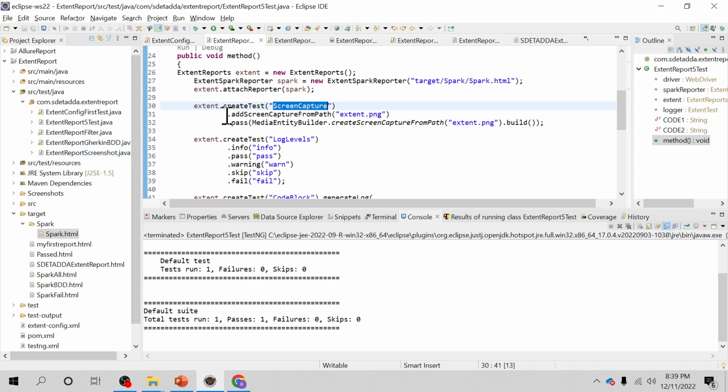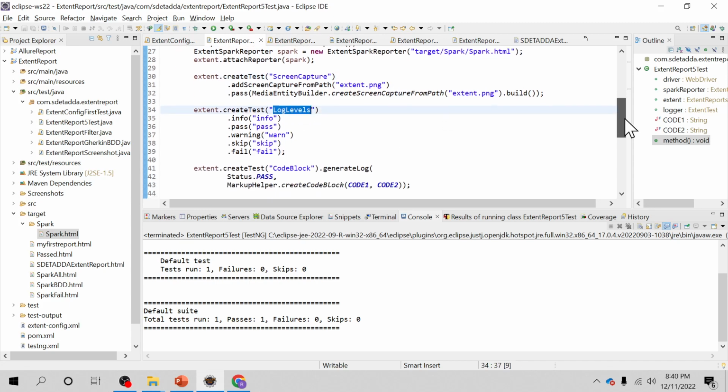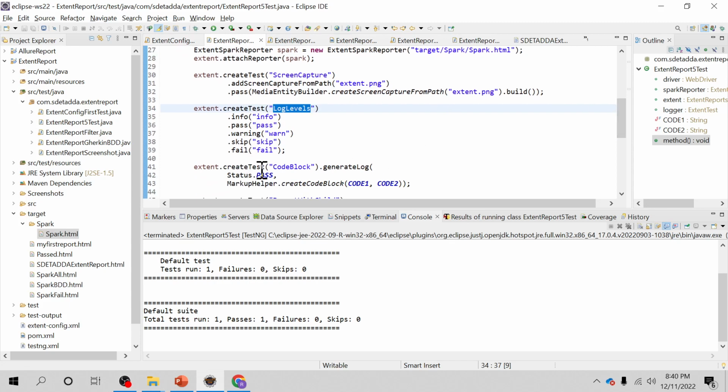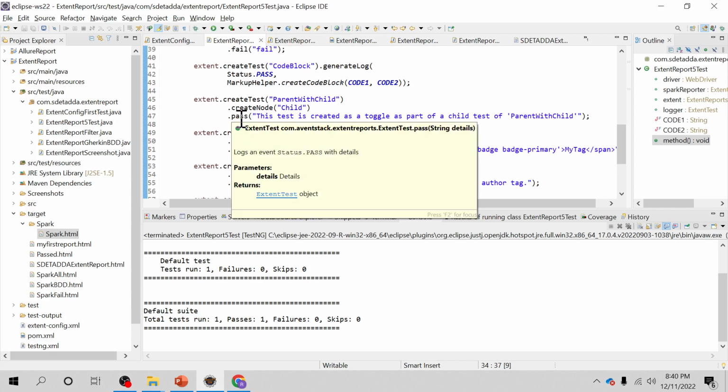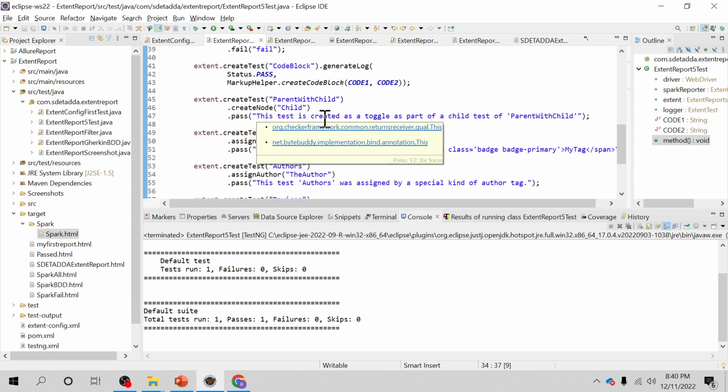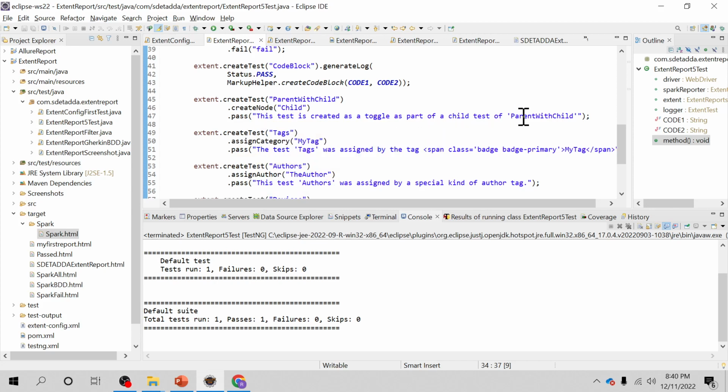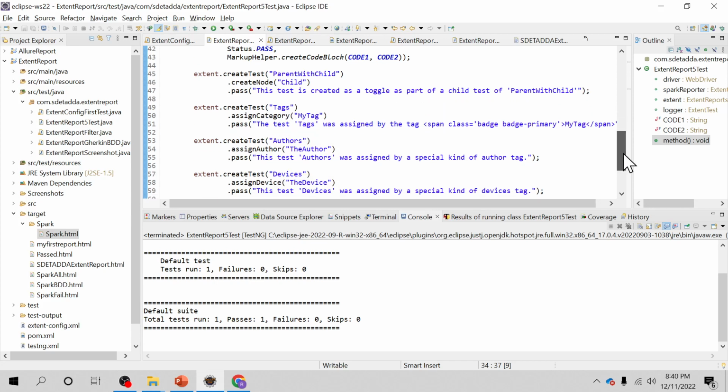You can make that test case pass or fail based on the requirement, and then we are creating the test for log levels. You can see info, pass, warn, skip, fail, all those are covered in this test case. We have created the test for code block, and the test for parent with child. Here we are making this test case pass. This test is created as a toggle as part of the child test of parent with child.